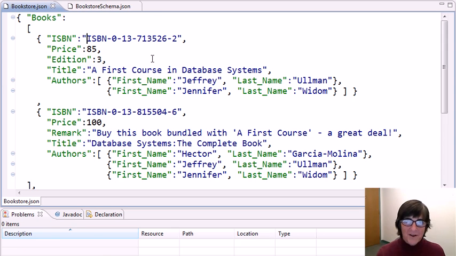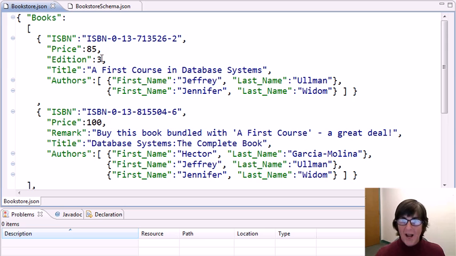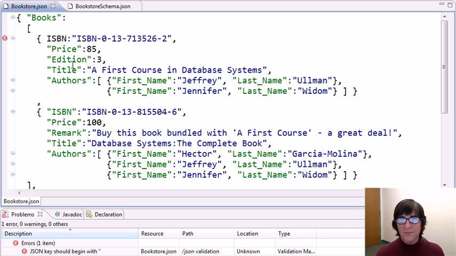An error that can be fairly common to make is to forget to put quotes around strings. So for example, this ISBN number here, if we don't quote it, we're going to get an error. As we'll see, the only things that can be unquoted are numbers and the values null, true, and false. So let's put our quotes back there. Now, actually, even more common is to forget to put quotes around the labels in label value pairs. But if we forget to quote that, that's going to be an error as well.